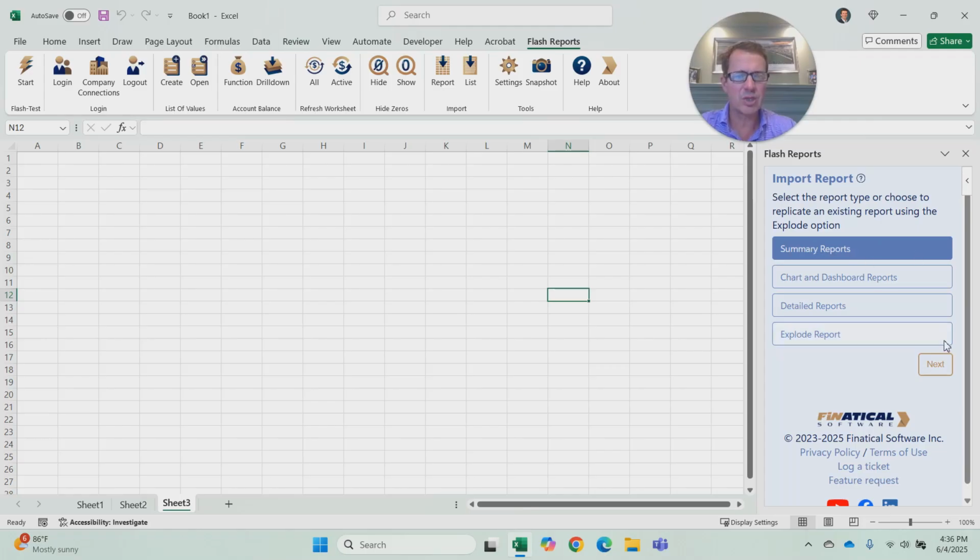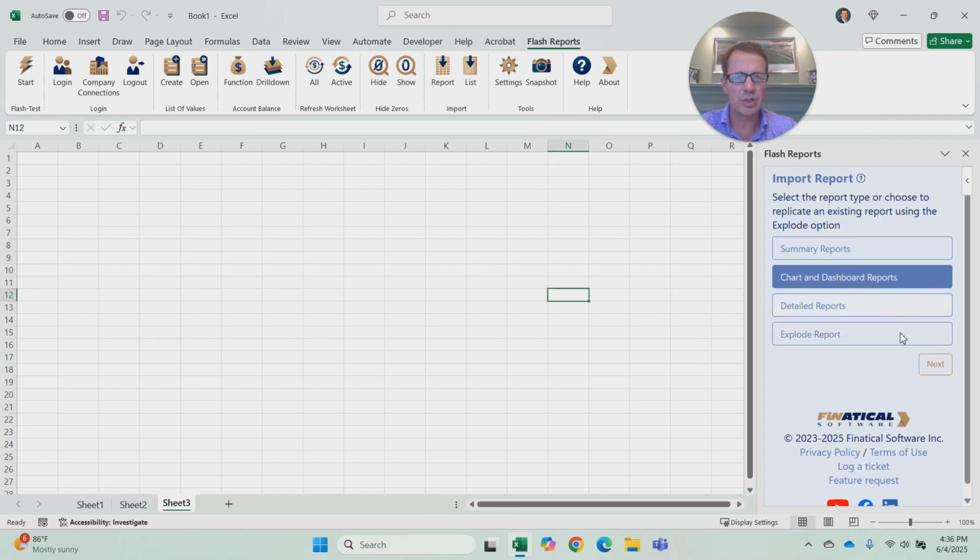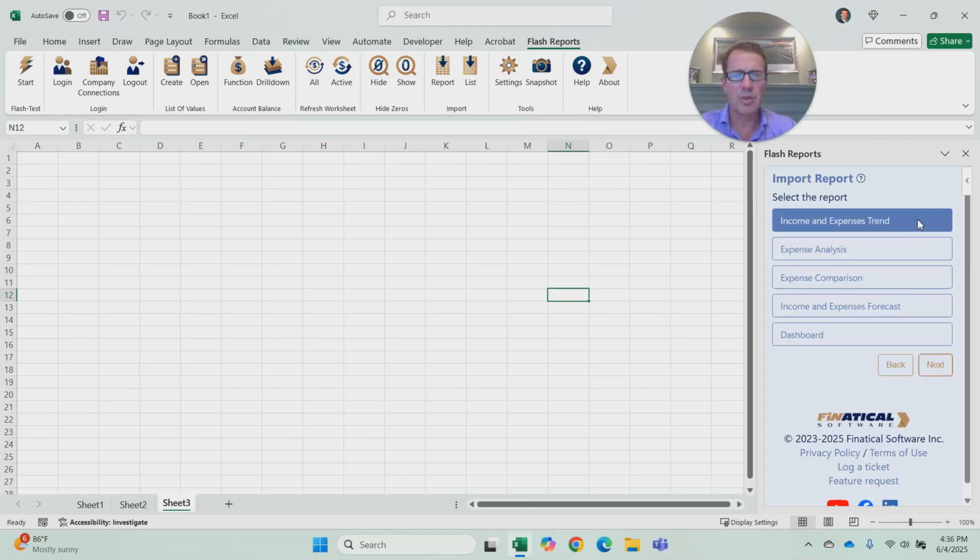So if you select summary reports, you'll see the next level here. You can then choose P&L, different forms of balance sheet, cash flows, or trial balance. If I look at charts and dashboards, there's some trend reporting that you can do. You can do some income and expense analysis or expense analysis. You can do comparisons, some forecasting, and there's even a dashboard that you can build as well.